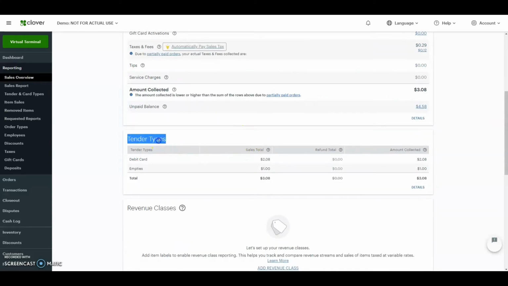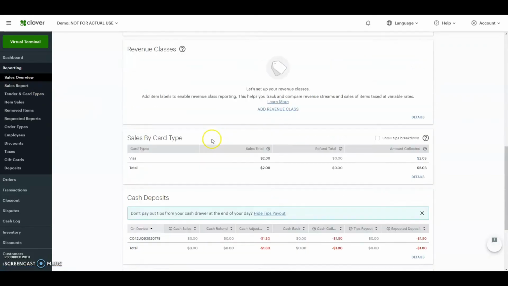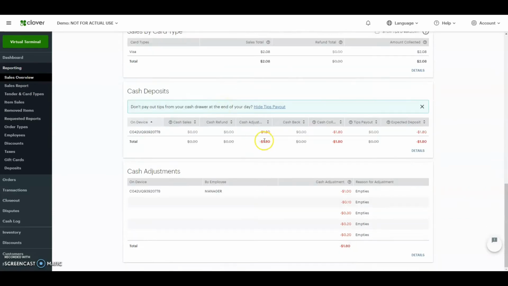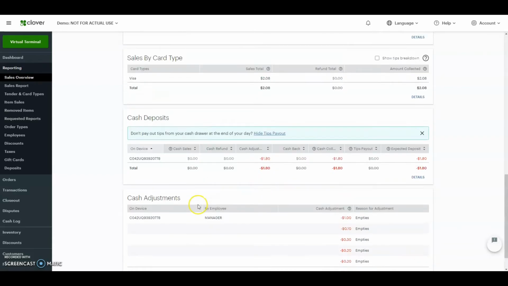And you can even do it based off tender types. Tender types are just other payment options such as debit, credit, cash, house accounts, DoorDash, Grubhub if you have those set up for your restaurant as well. As we keep scrolling, you see sales by card type, cash deposits, which is basically what's coming in and out of your cash register, cash adjustments, same exact thing.